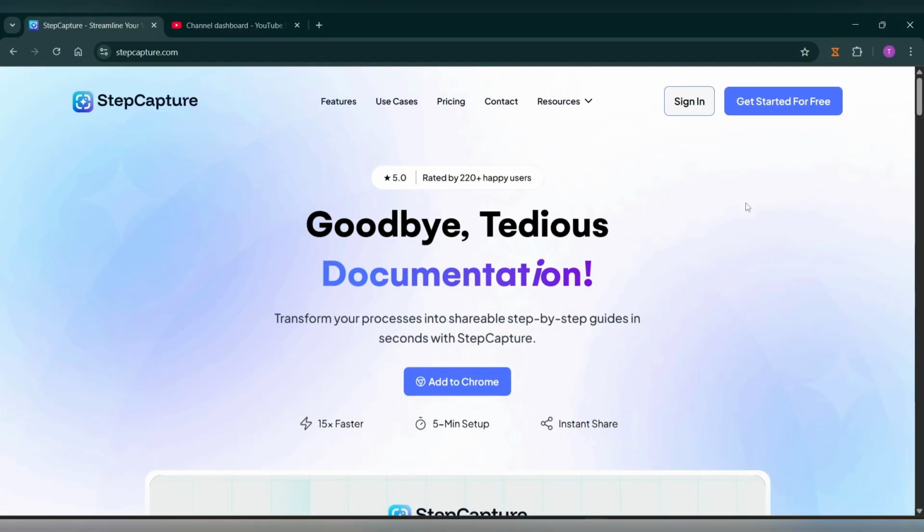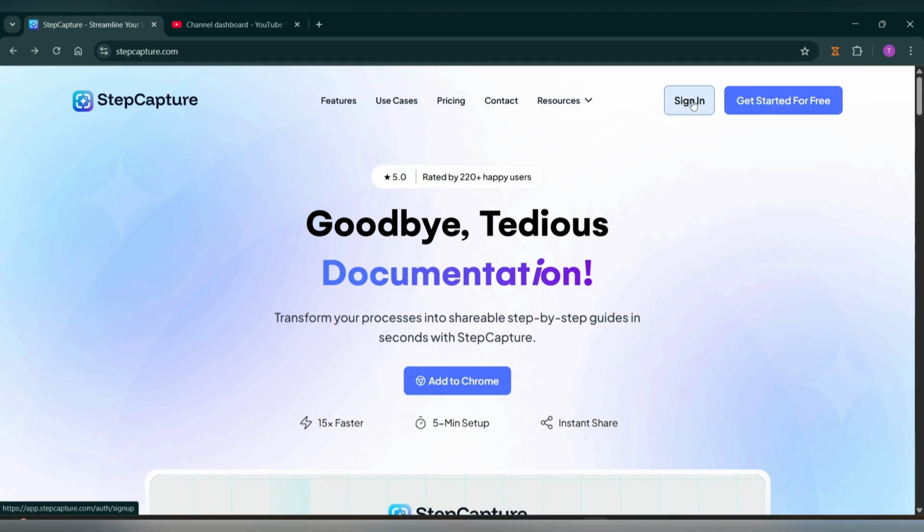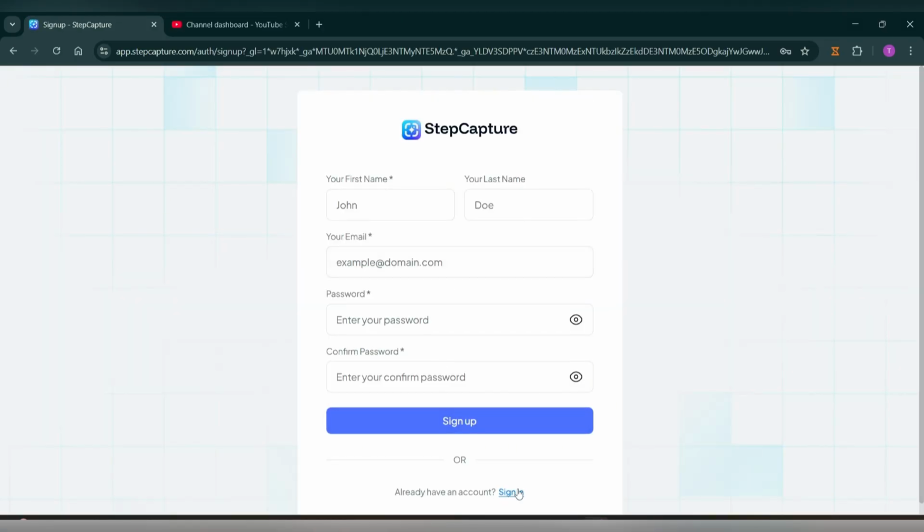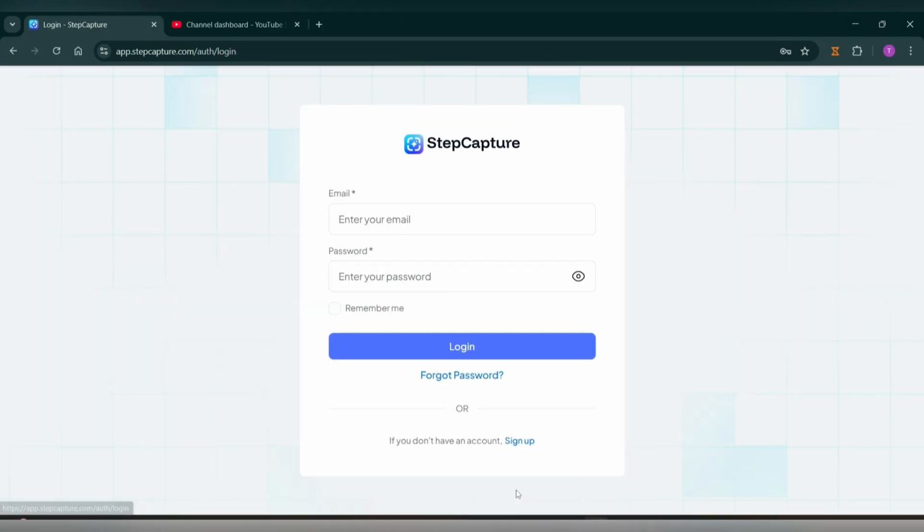Now, if you've used the link in the description, you'll find yourself on this page, and what you want to do is travel to the top right hand side and click on Get Started for free. You'll go through a very short onboarding process where StepCapture will just figure out who you are and what you'd like to use StepCapture for. I'm going to go ahead and click on Sign In, and I'm just going to go down to this I already have an account and add my details in.